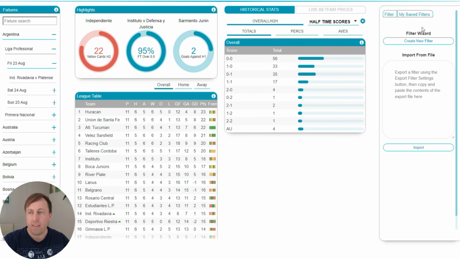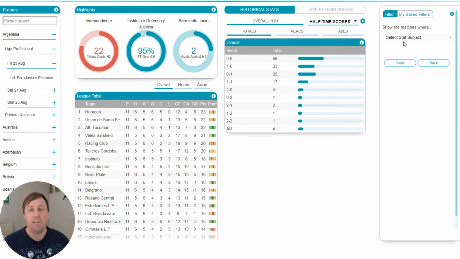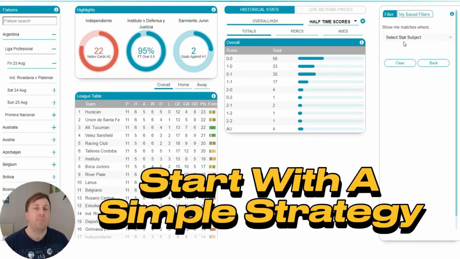So what I'm going to do here is go over to the right-hand side and click create new filter. Now, one thing that I always suggest when you're creating a strategy, be it on any market, is don't go too complex straight off the bat. Start with something very simple and build from there.